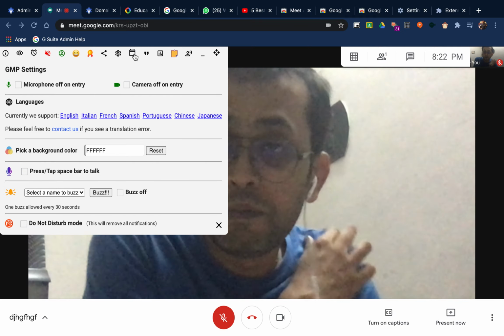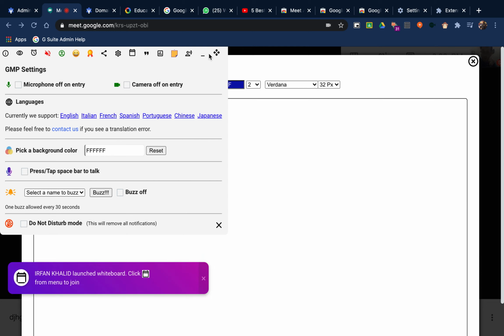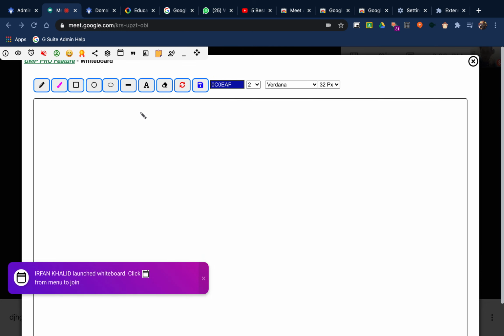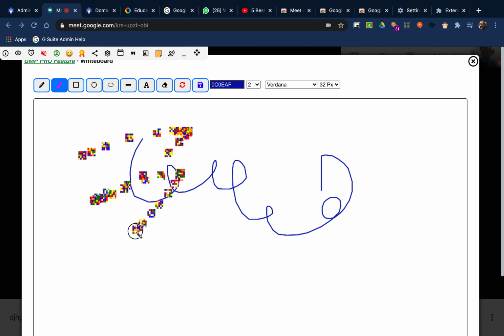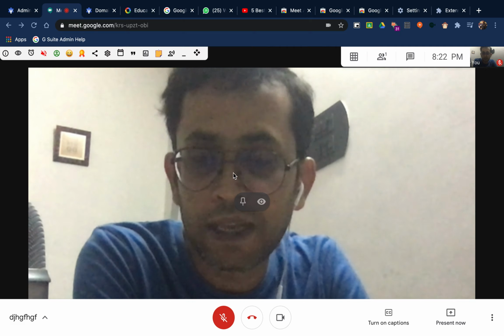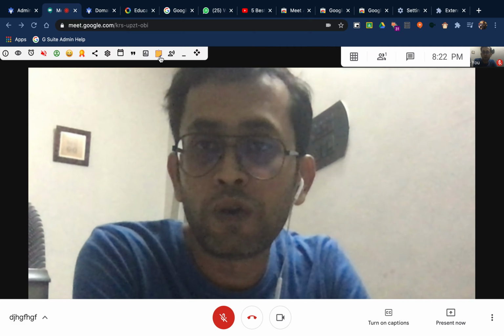But the most interesting part here is the whiteboard plugin. As you can see, here's the whiteboard, and I can basically type, or I can basically scribble, or I can basically paint, etc. And I think there's an option to save also. So how do I close the whiteboard? I can save the whiteboard, I can close it. If I save, I believe it will go into your drive in whatever file format.